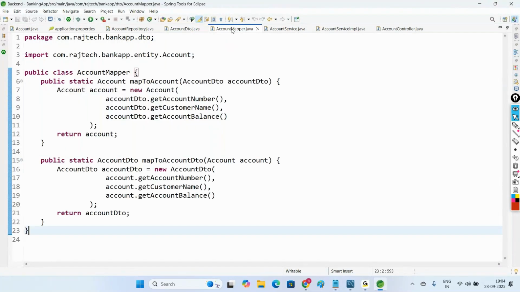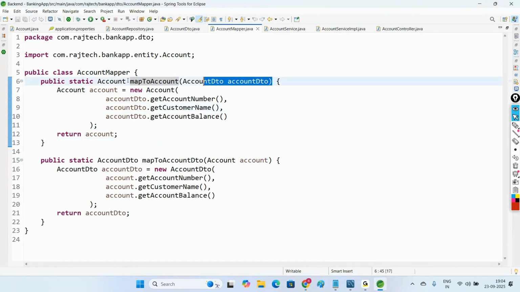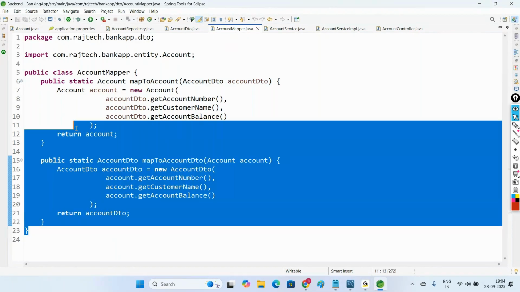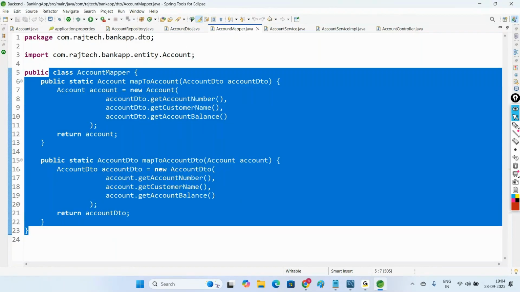Then we have created the mapper class. Mainly, map to account: if I give an account DTO object, it is going to return an account object. And this method, map to account DTO: if I give an account object, it is going to return an account DTO object. So this class we call the mapper class.